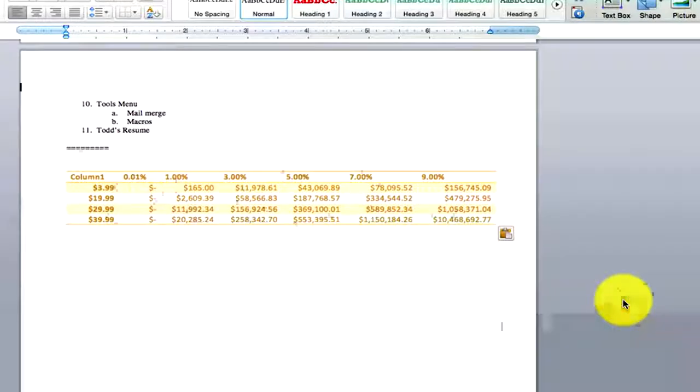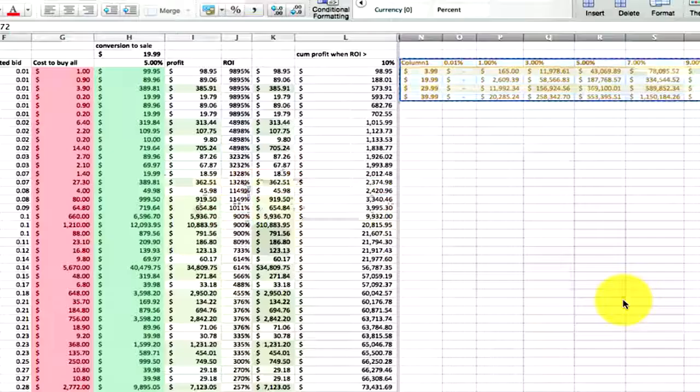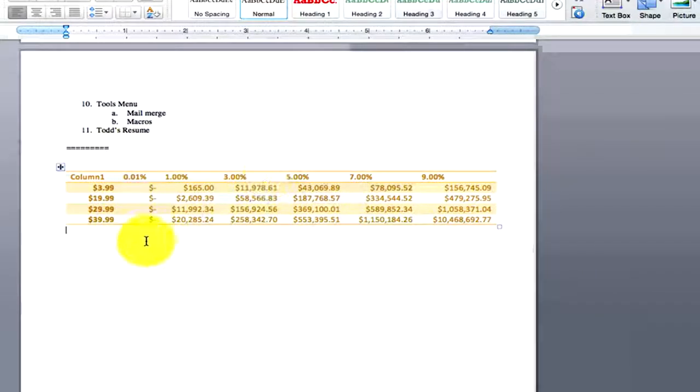So now that's linked to Excel. And anytime I make changes over here in Excel, those changes will show up here in Microsoft Word.